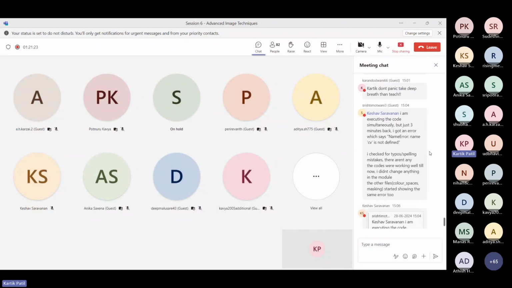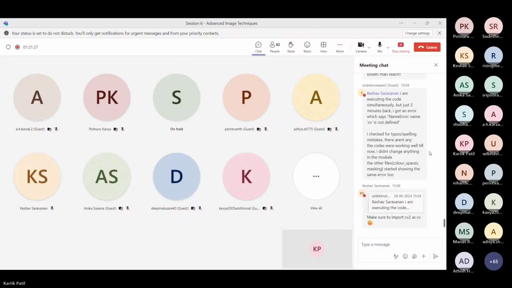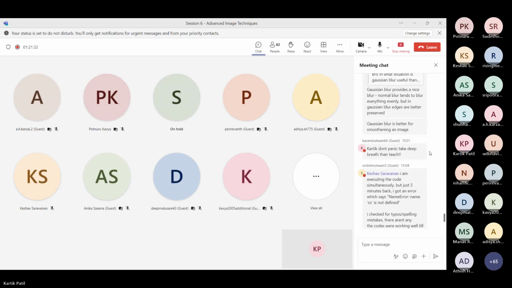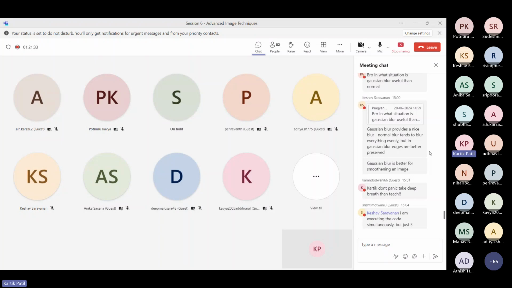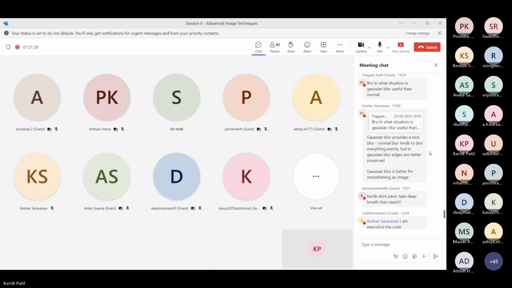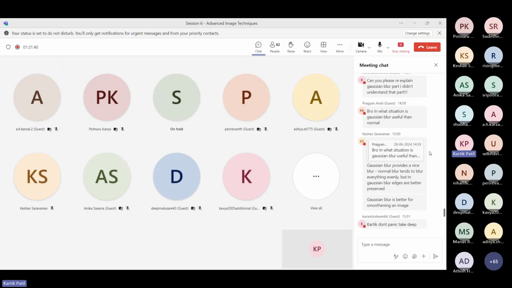I'm just executing, 3 minutes. CV is not defined. Import cv as cv. Okay. Karthik, don't panic. Take a deep breath and teach. Okay, sorry, bro. It's too hot. I can't help it. Okay.